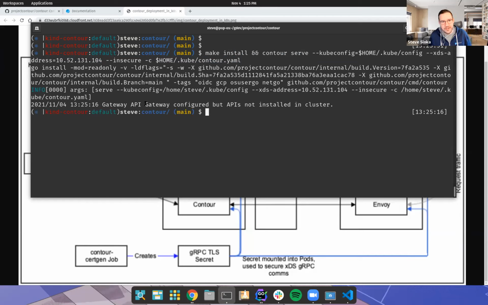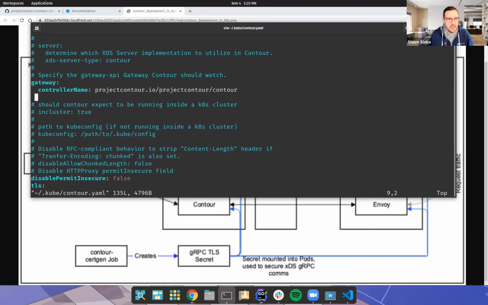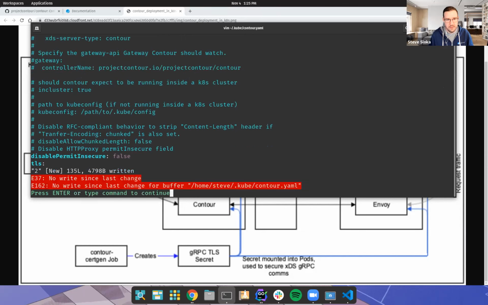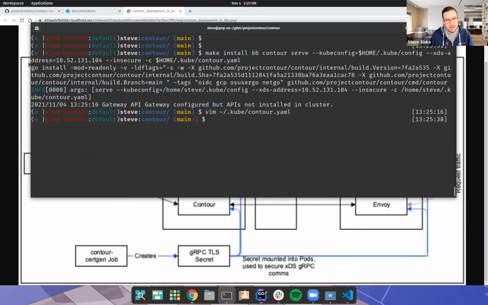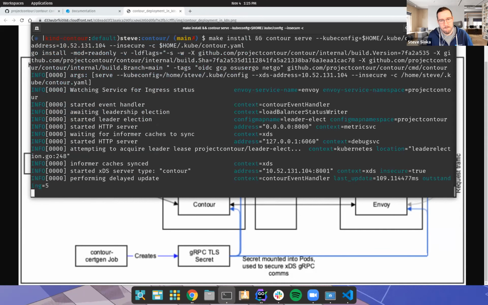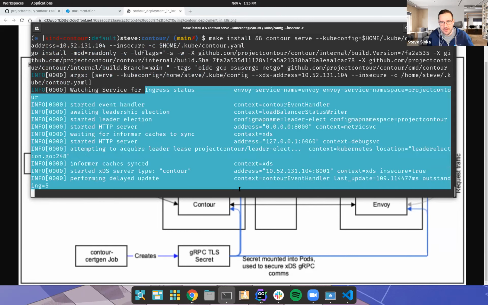Okay, so here it's trying to run Gateway APIs, but they're not installed. So my config file must have that turned on. Let's go ahead and turn that off. Yeah, I have gateways turned on. Okay, so here's Contour running now. It started up, it's looking at my kind cluster, and it's ready to serve events.